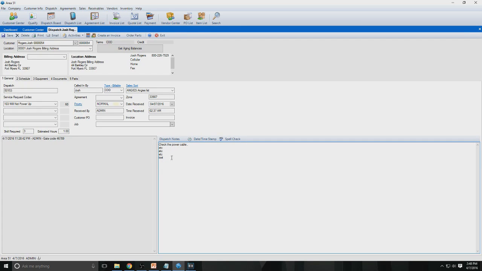Now what's great about these service request codes is this is something that your technicians will see if you're using the mobile application. And what's great is if we need to create more, we can absolutely create more of these service request codes.